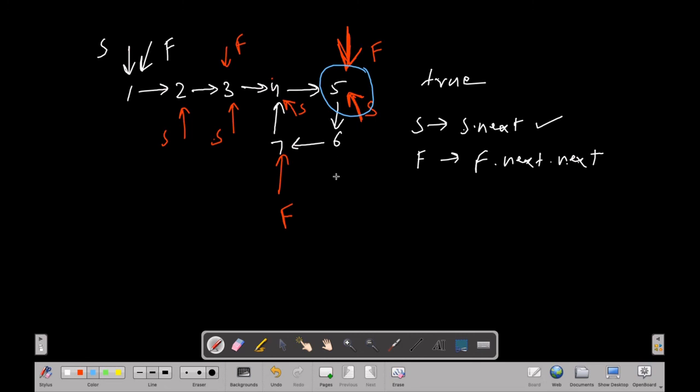So if we set a slow and fast pointer in a list and they both collide at any particular node, then this is a proof that there is a loop in the list. So in that case we will return true. And if these two pointers don't collide at any point, then we don't have a loop, and in that case we will return false. So this was our algorithm. This takes constant space, so it is more optimal than our previous solution that uses a hash set. So this is the algorithm.